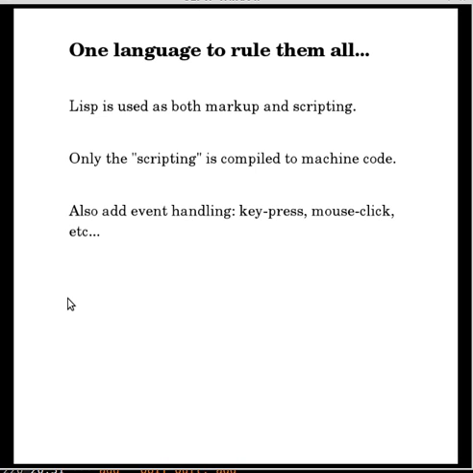You hear the term just-in-time compiled. Well, this is too. The scripting is compiled to machine code, and Lisp has been doing this for a very long time, much longer than JavaScript has. We can also add in arbitrary things like event handling and event loops.